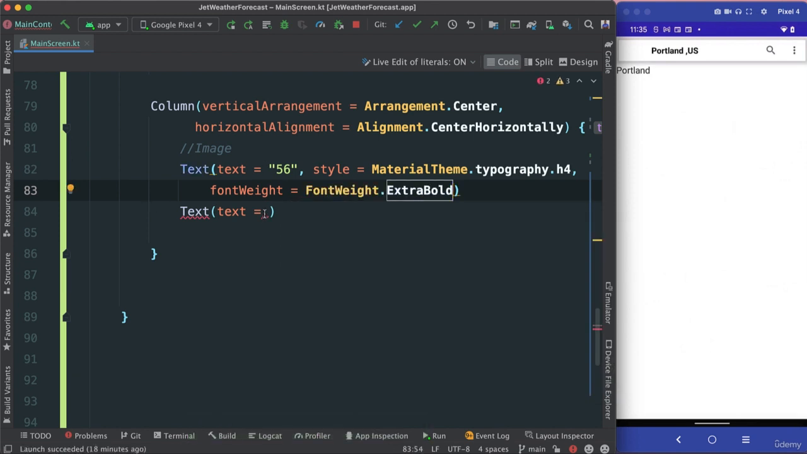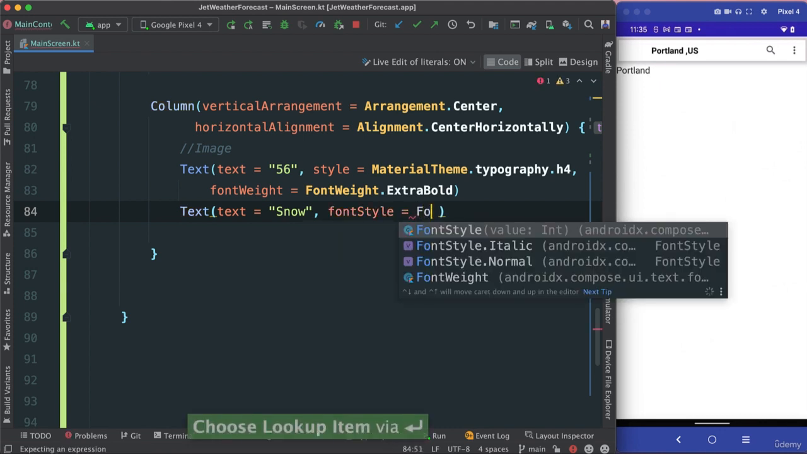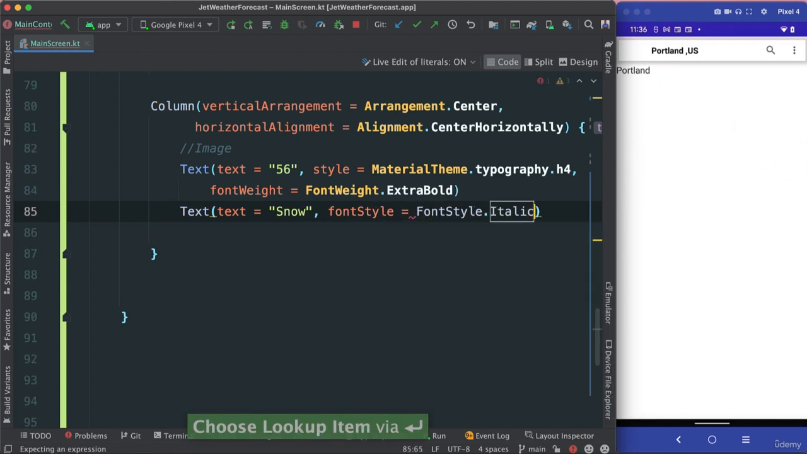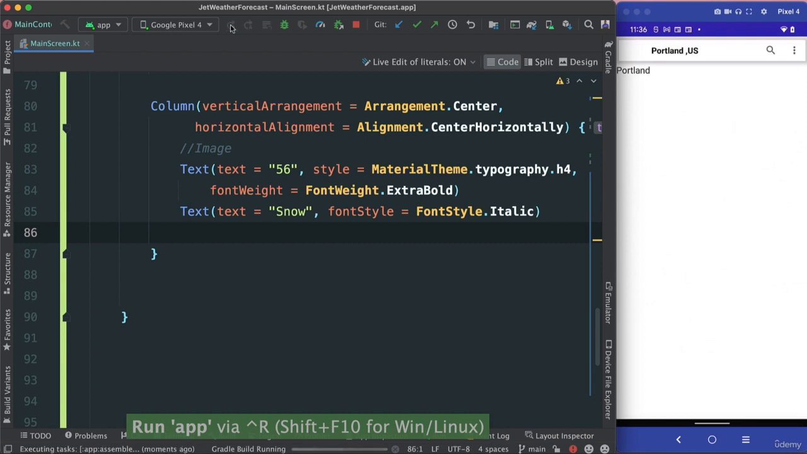Okay. And this one, it's going to be a description. I'm going to just say snow for now. We're going to add the actual text later. Say font style. I'm going to say font italic. That's what I want. All right, let's go ahead and give it a run. Okay. Let's go ahead and give it a quick run.